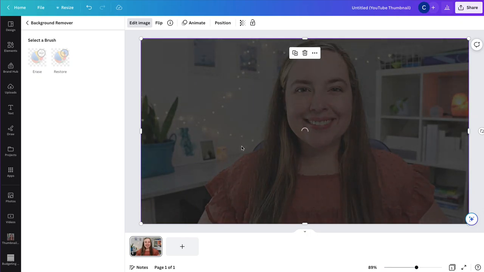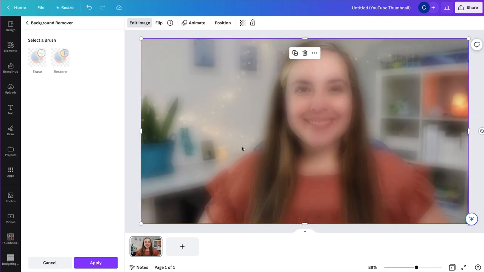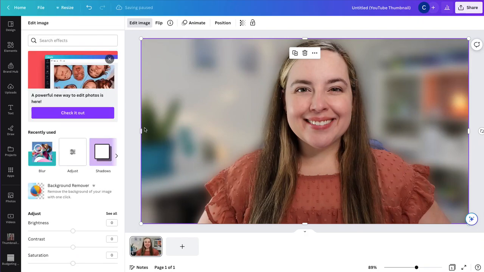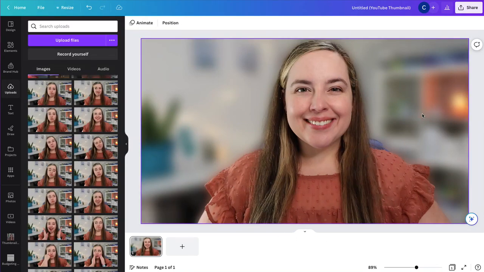I will do another one after this to show you the opposite effect where you want something in the foreground blurred and then the background of the image not. So here we go, we're gonna apply that. So now we have my face very sharp in a blurred background. That is how you use this for this effect.